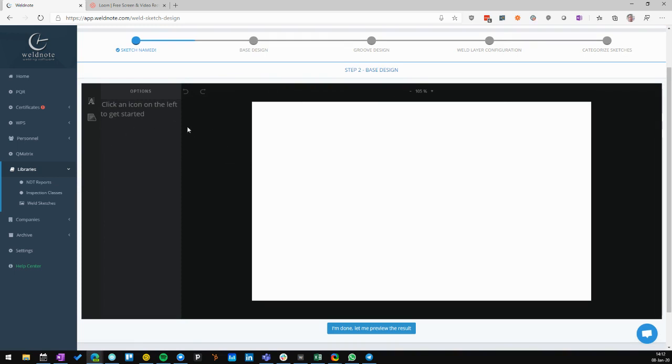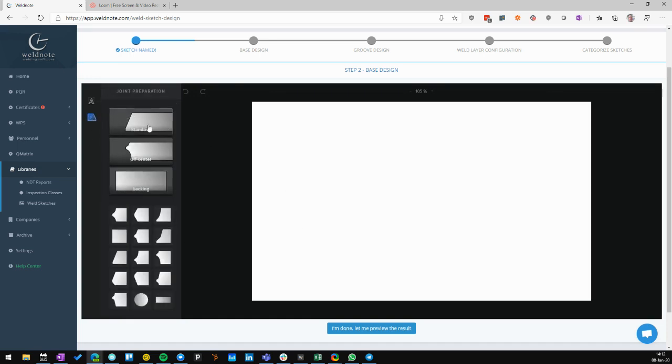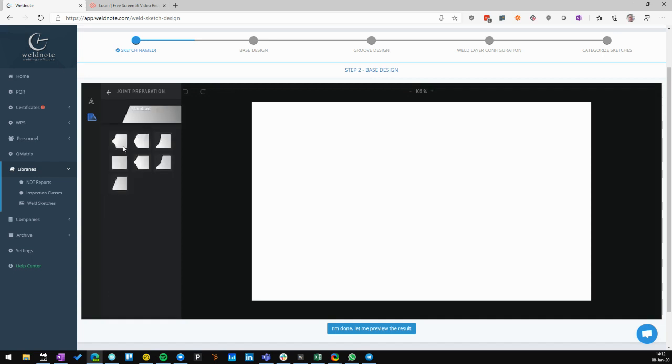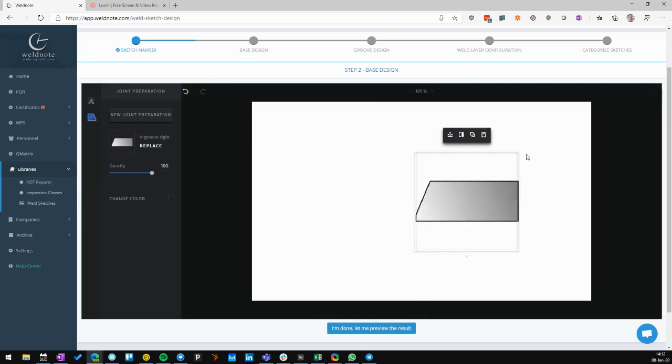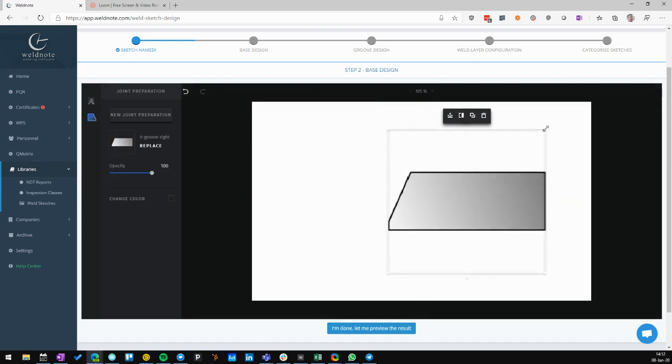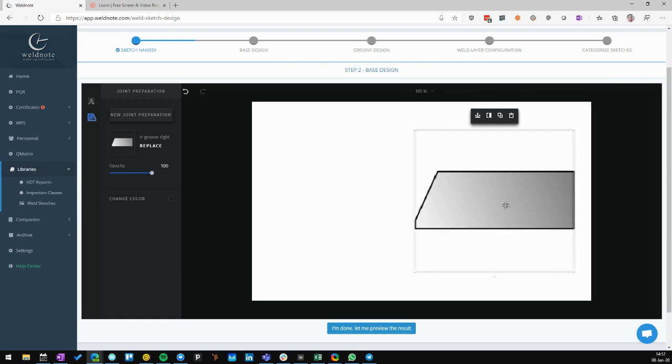And then you click on next, and you'll be prompted to create the base, which will have just the plates. So you click here on the joint preparation and select the proper plate that you're going to use for your welding. Let's select something like a standard V groove. You can adjust the size a little bit, and you also can align them a little bit with these bars here.